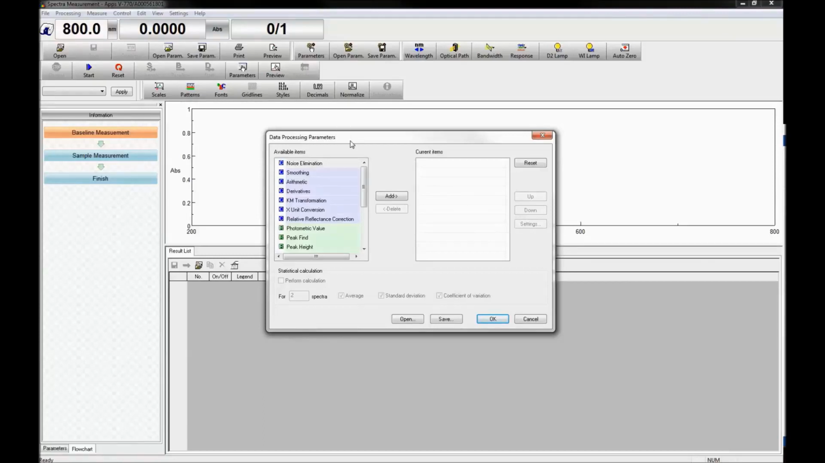You can select any function in the available items list to be added to the current items list by selecting the function and clicking Add. If you wish to delete a function from the current items list, select that function and click Delete. If more than one item is on the current items list, the order of operations can be switched by toggling between the up and down arrows.